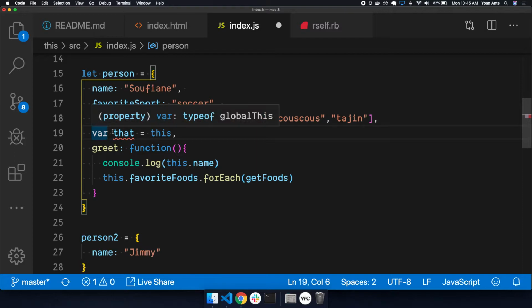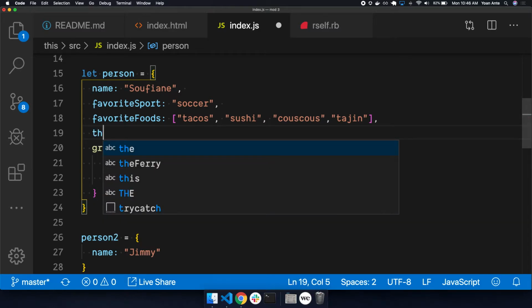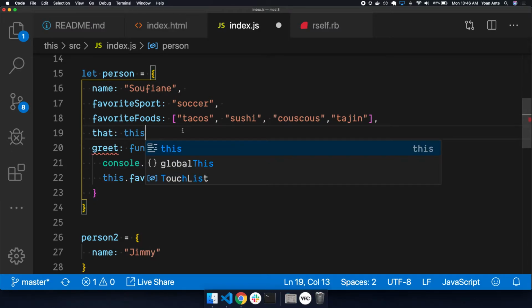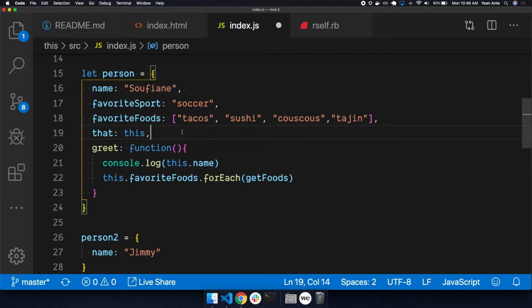Not sure about that. Oh, I'm sorry, this is an object. Oh, yeah. Okay, so we would do something like that equals this.